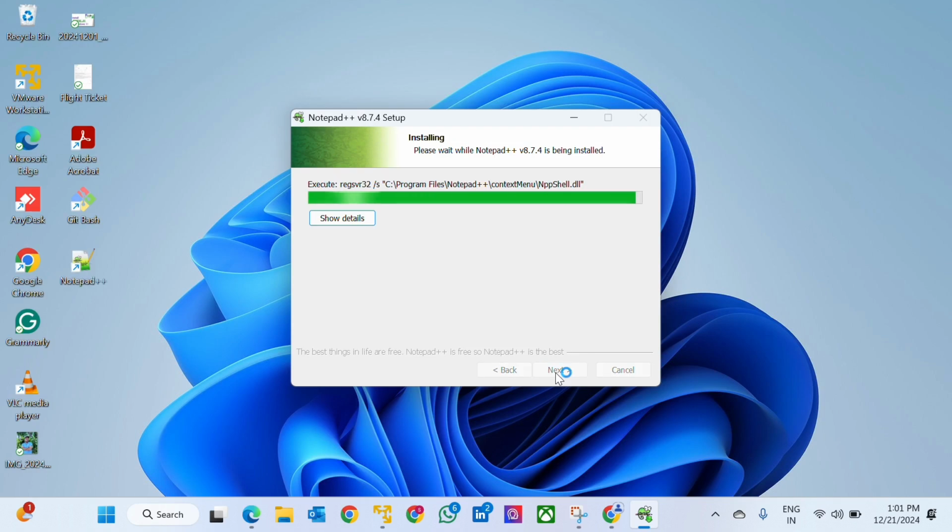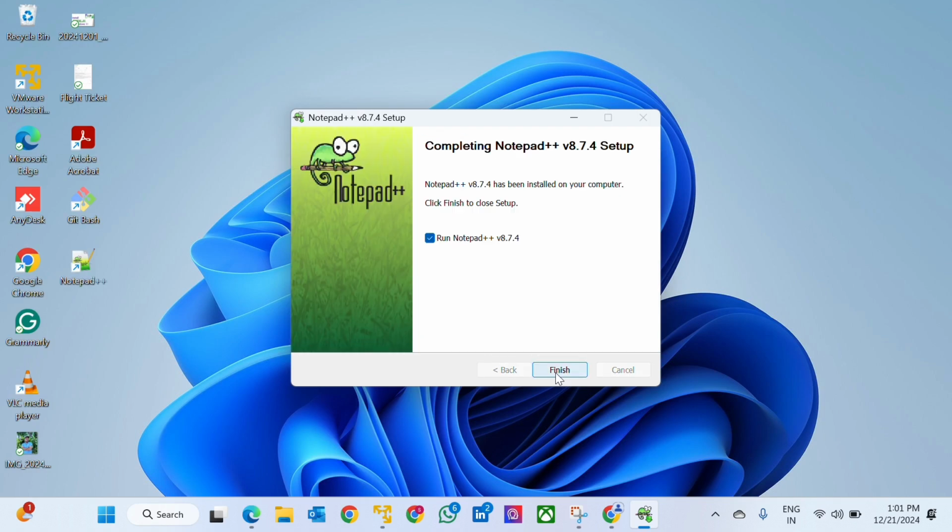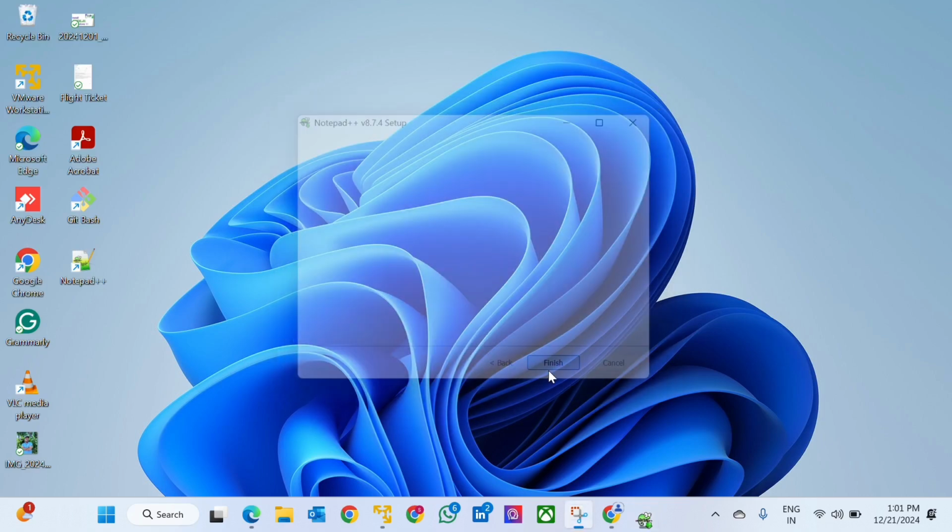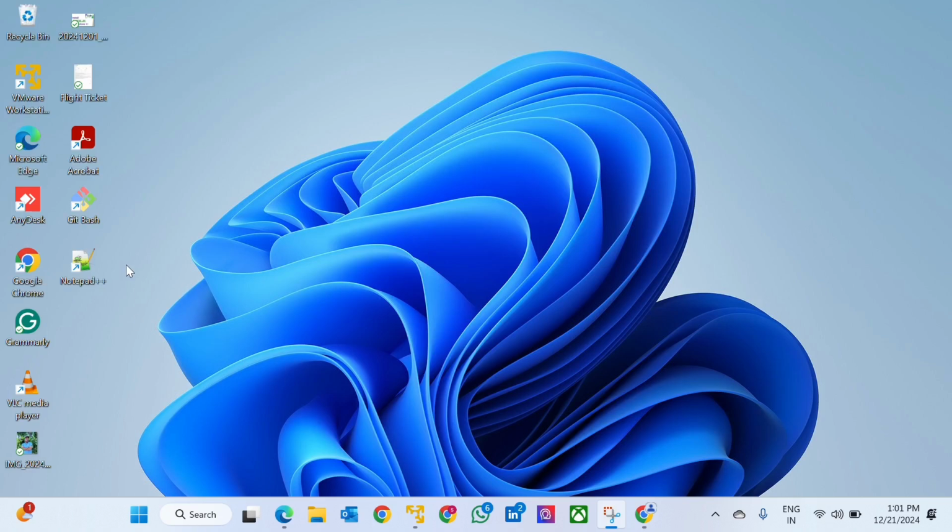Now the installation is going on, and now see, Notepad++ has been installed in my system. You can see here, this is the Notepad++ logo that appears here.